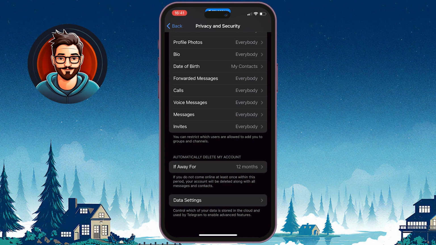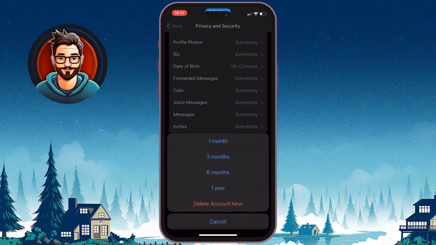This option determines how long your account will remain active if you don't log in. The default setting is typically 6 months, but you can choose any duration from 1 month up to 1 year.